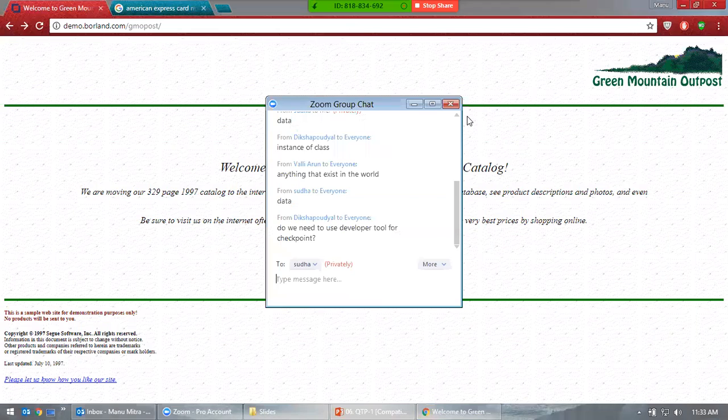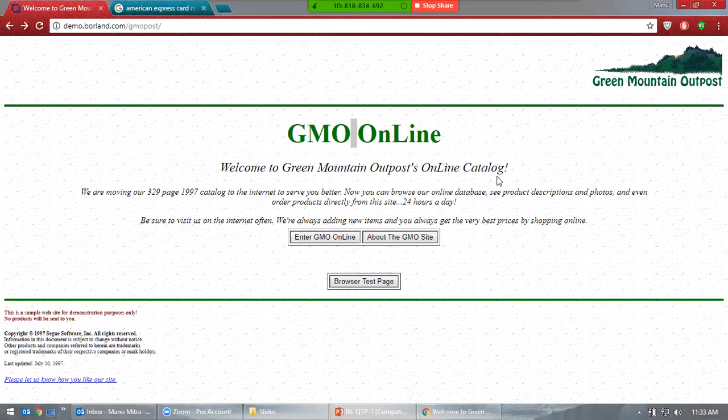Somebody asked a question: do you have to use the developer tool for checkpoints? No, it's only for your knowledge. Because if I tell you this is a table here, you will say, where is the table? I don't see anything, right? Anyone would ask that same question. As a matter of fact, I even asked, where is the table? I don't see any table. So that is for your knowledge that there is also a table.